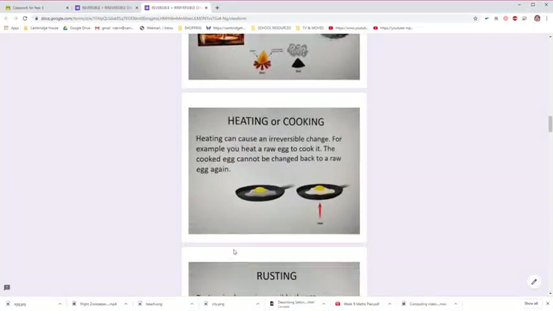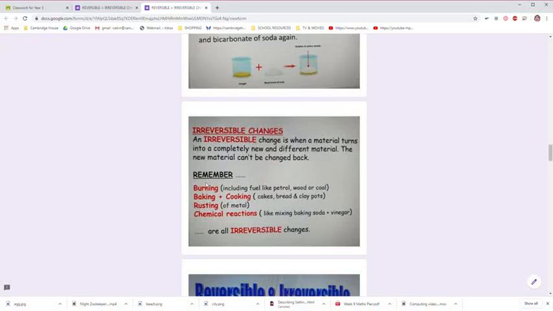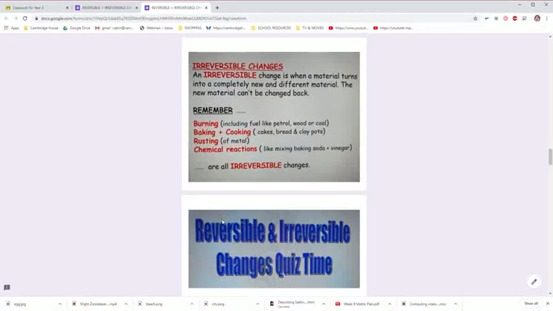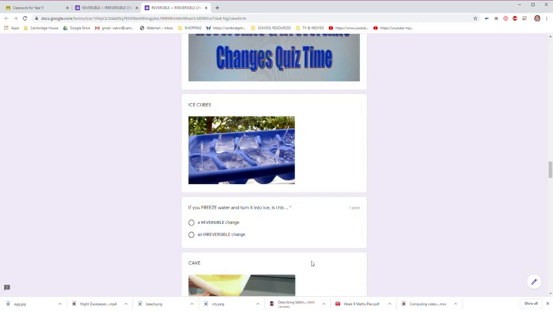The second group are the irreversible changes. So look at your summary again. If you burn, bake or cook, rust something, or there's a chemical reaction, these are irreversible changes. Right, once you've been through all that information, you've got a little quiz here of 10 questions.